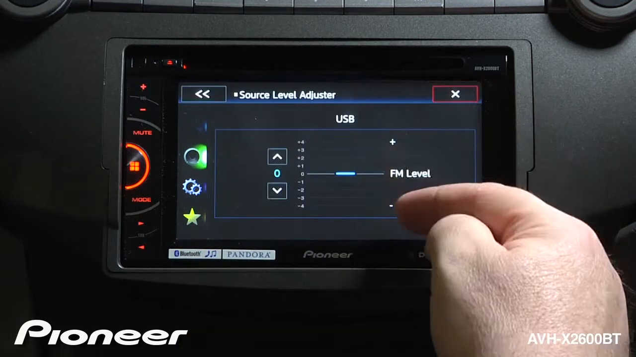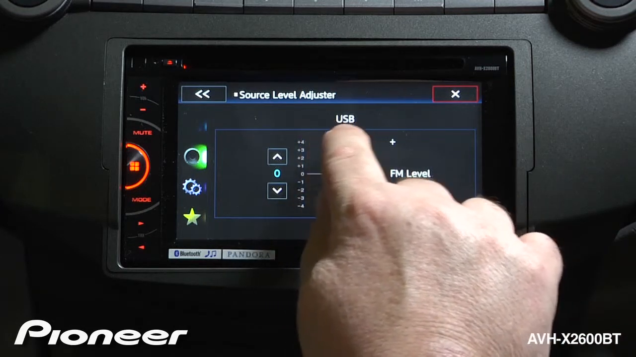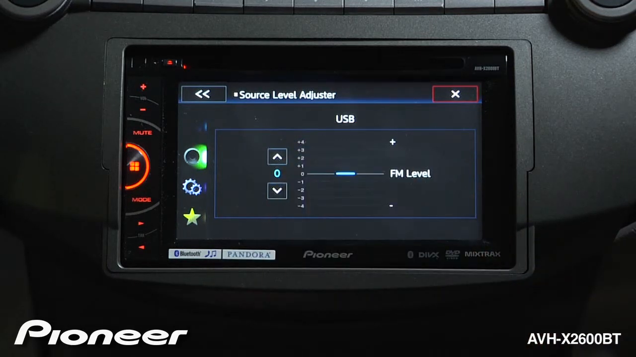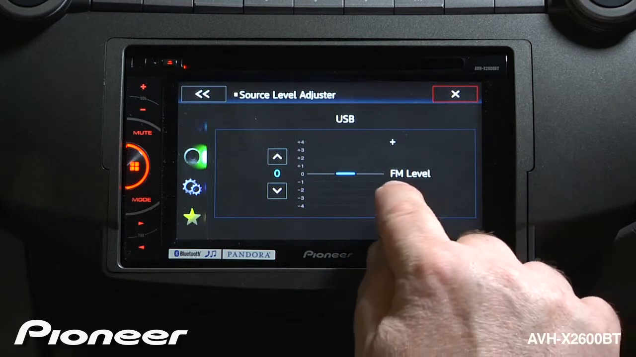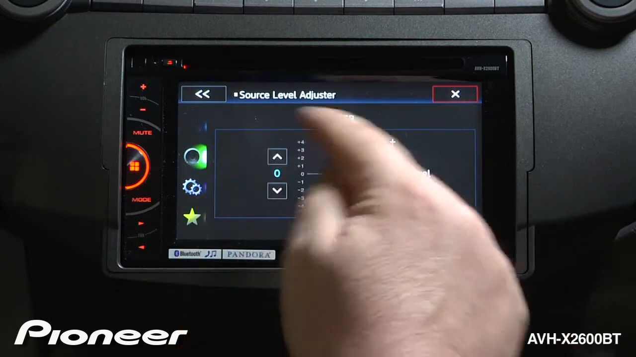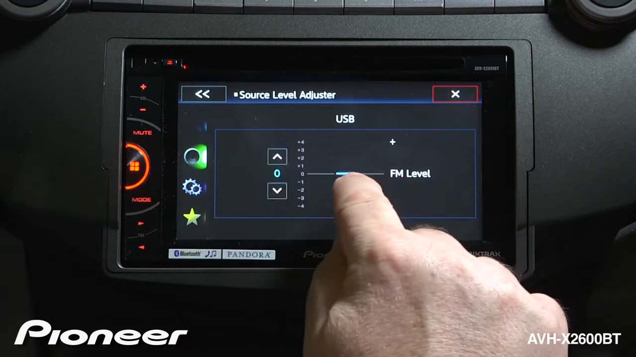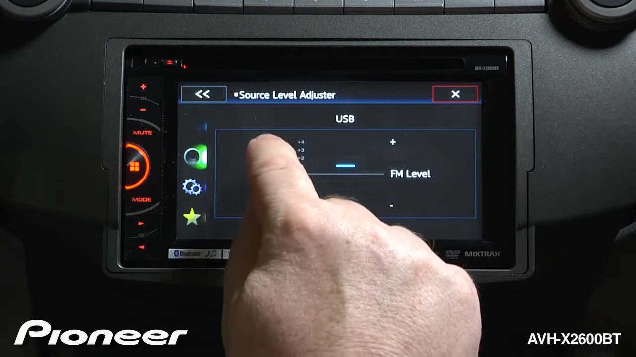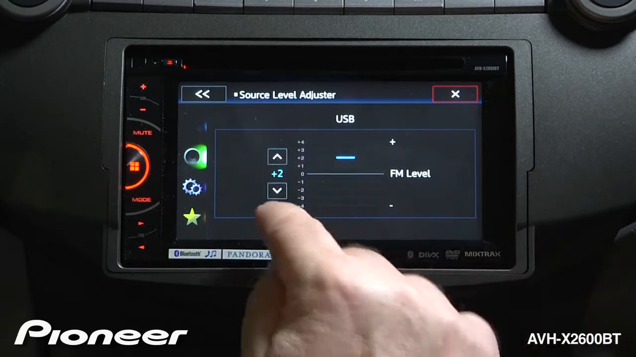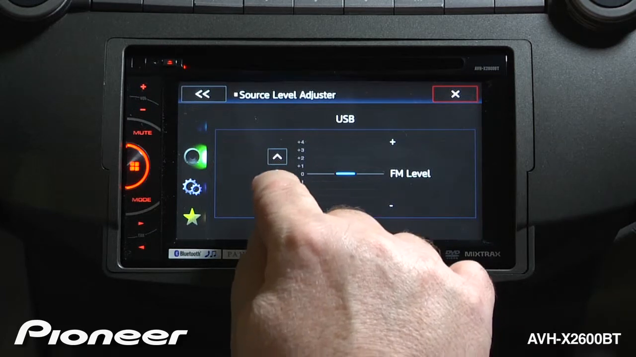With source level adjuster, right now the source that we're currently listening to is USB, and we can adjust the level of volume for USB as compared to FM. And so if on the USB source you find that the volume isn't as loud as FM, you can add a little more volume in, or if USB is too loud compared to FM, you can take a little volume out.